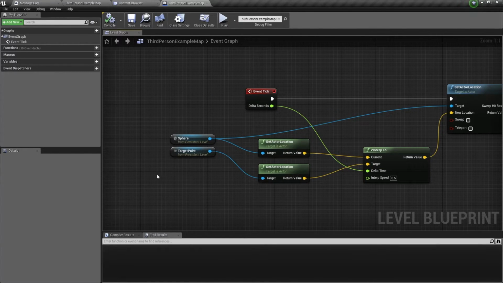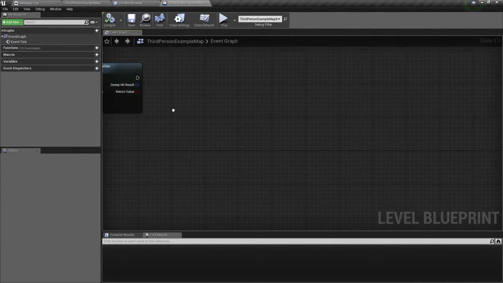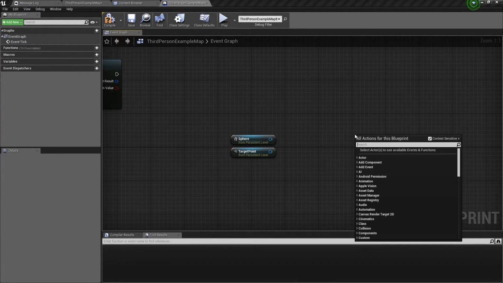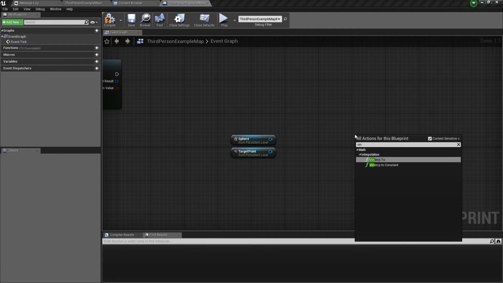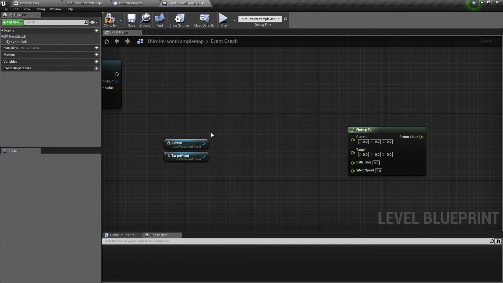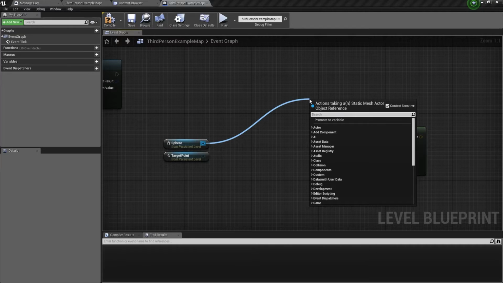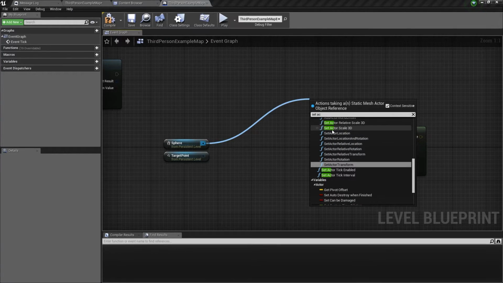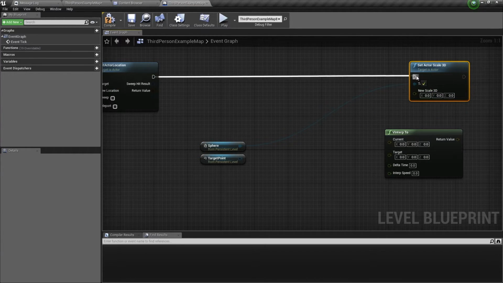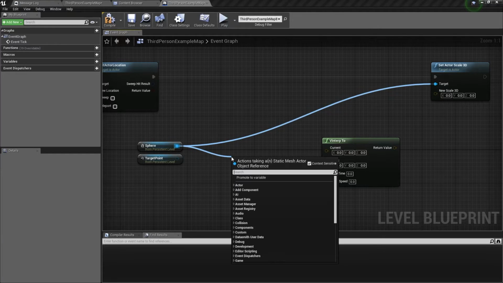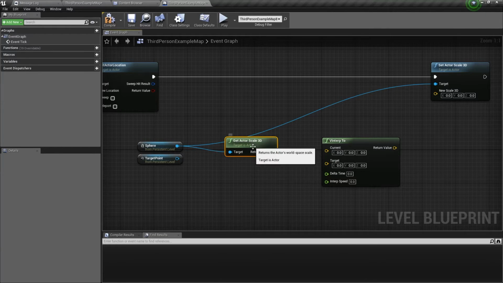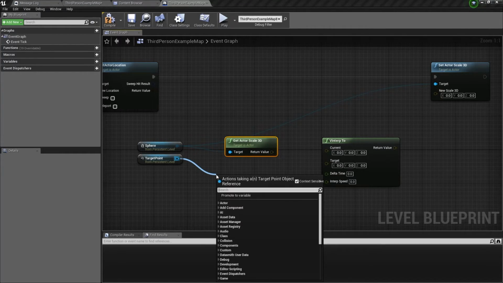So to do that, we're just going to copy these two references and paste them around here. And we also need to get the Vector Interpolation node, so we'll just type VInterp To node. And from the sphere reference, drag out of it and type in set actor scale 3D. You want to choose this one. Now connect it to the previous node. And now we want to drag out of the sphere reference, get its actor scale 3D. And we also want to get the target point scale as well.